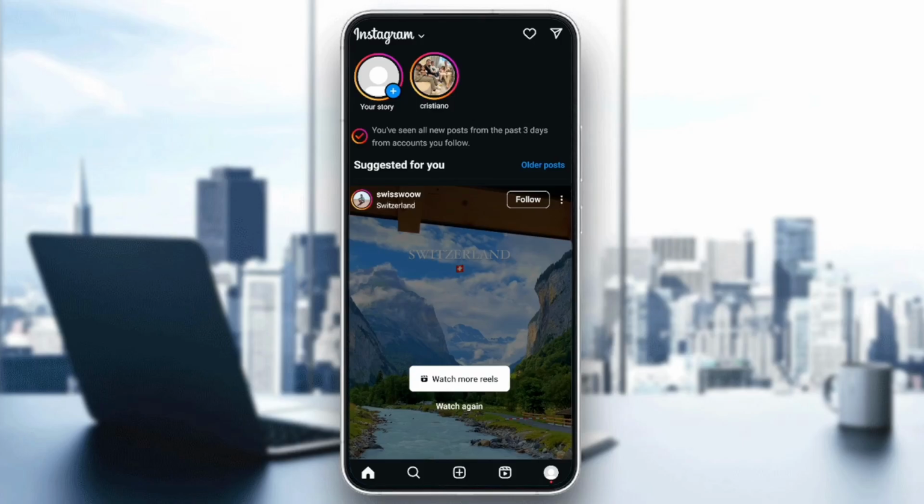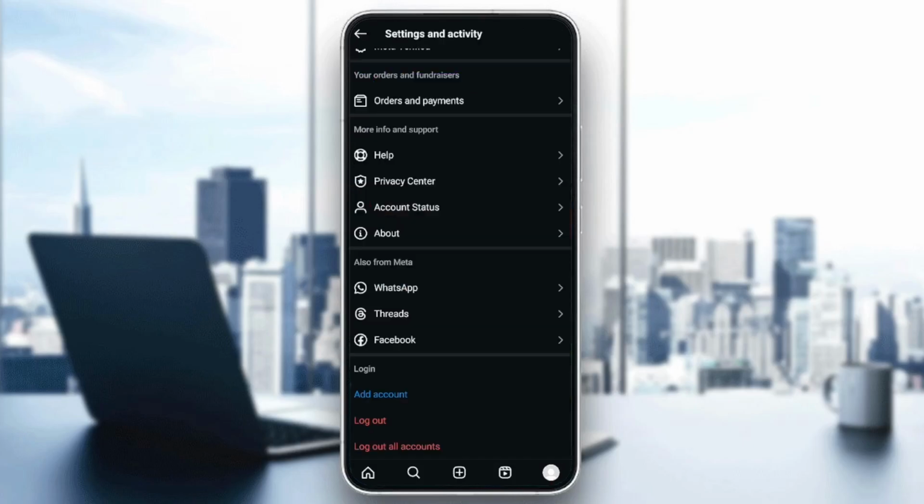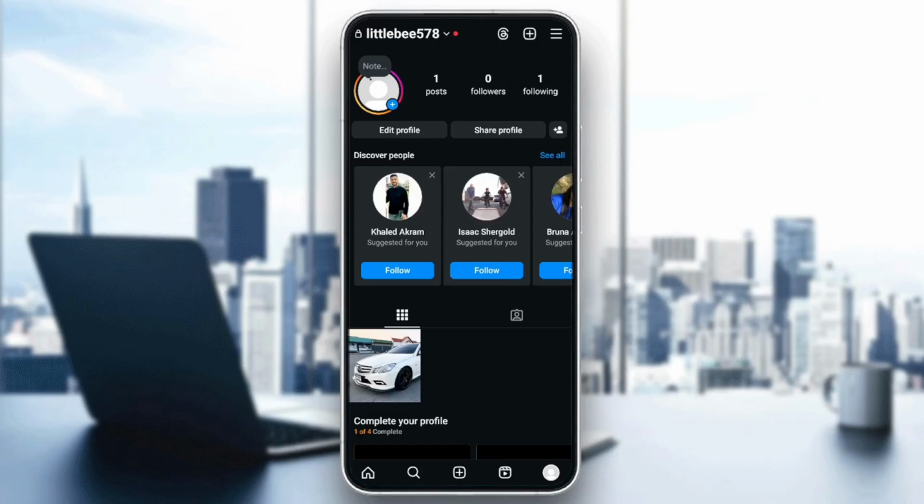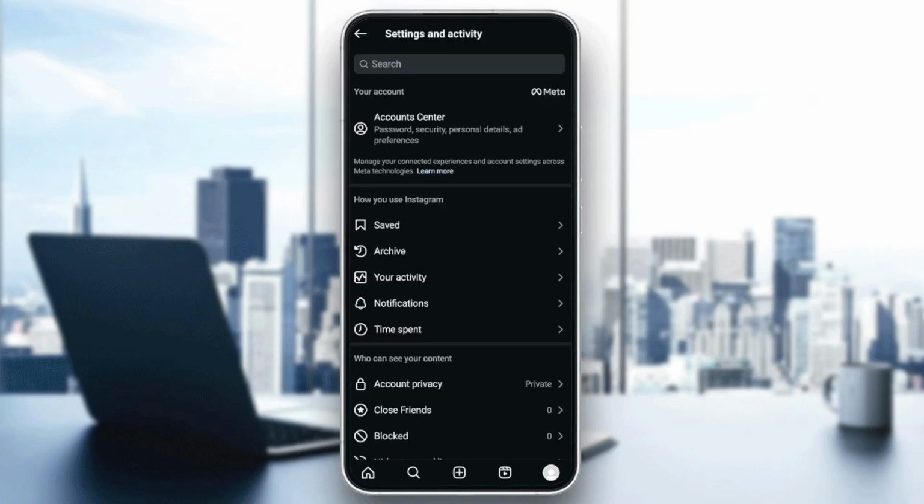So right here in the bottom, you're going to find all of the sections. Here you're going to find the home section, search, reels, and lastly right here, you're going to find your profile page. So basically guys, right now, go ahead and click on the icon in the top right corner, and this will take you to your account settings.